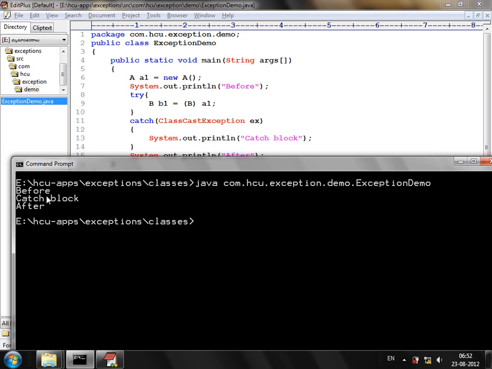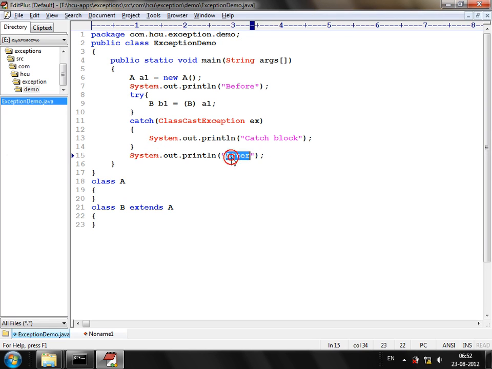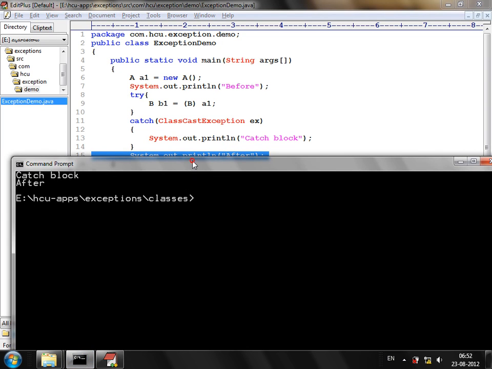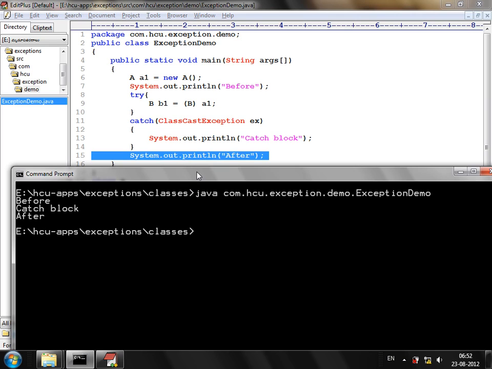If the control comes to the catch block and the exception got handled, then the flow of application will be normal. So even after it is executed, if you see here, just because the flow of application became normal.